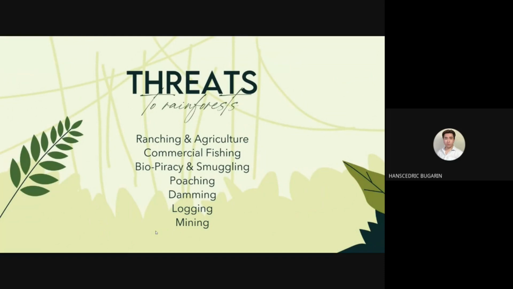One, we have ranching and agriculture. Rainforests around the world are continuously cut down to make room for raising crops, particularly soy and cattle farming. So this has been exacerbated in recent years as many parts of the world have emerged from poverty such as in Asia, Africa, and South America.